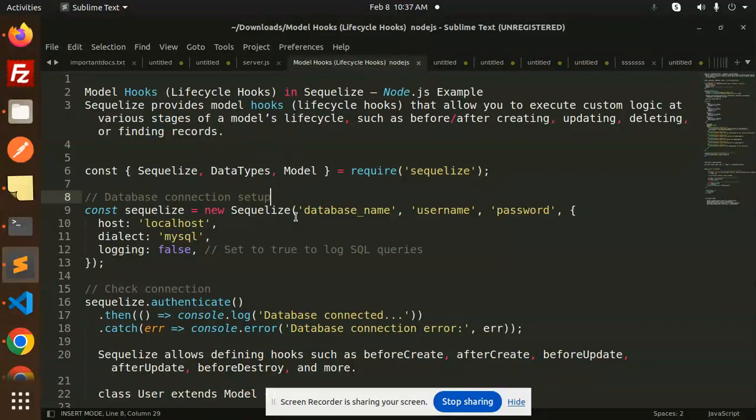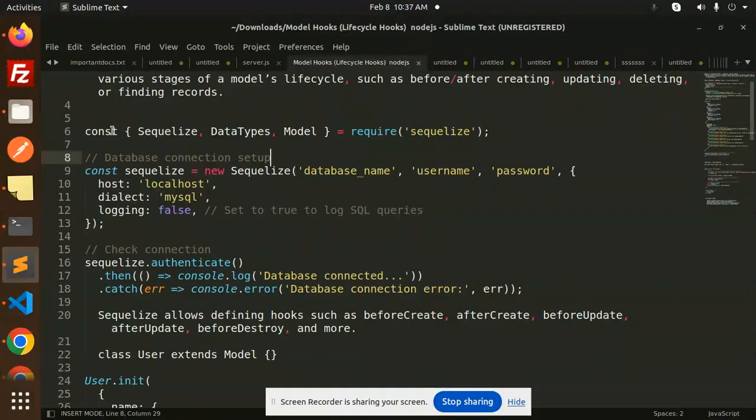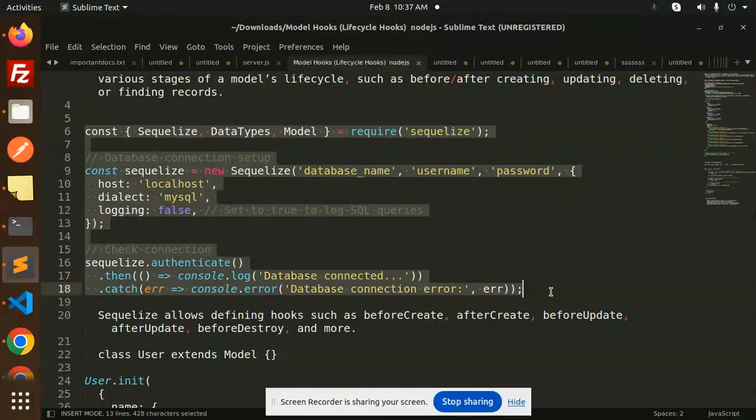First of all, we are going to install the mysql2 npm package with Node.js. Then we are going to update the code. So let's update the code. First of all, the connection. This is the connection part. Sequelize allows defining hooks such as beforeCreate, afterCreate, beforeUpdate, afterUpdate, beforeDestroy, and many more. So first of all, let's do the connection part.